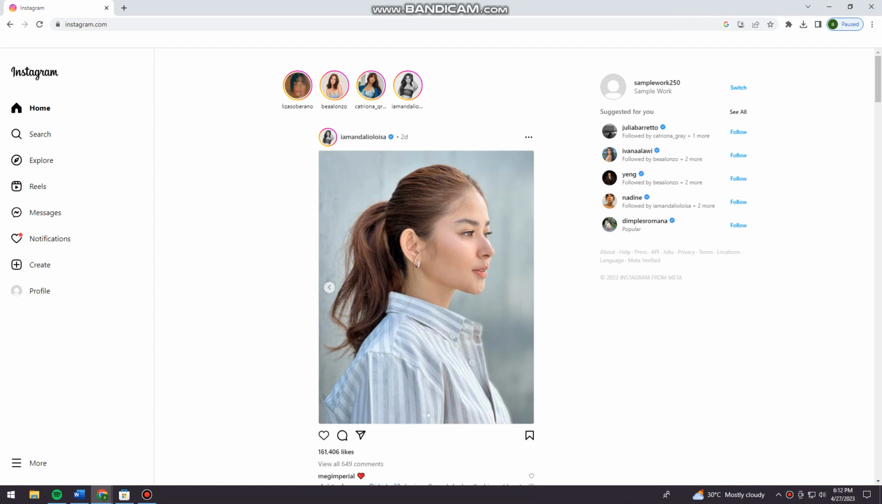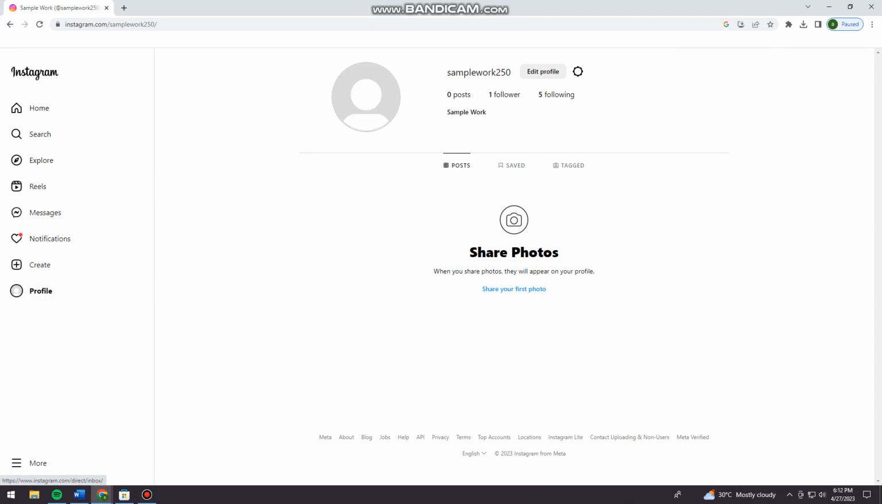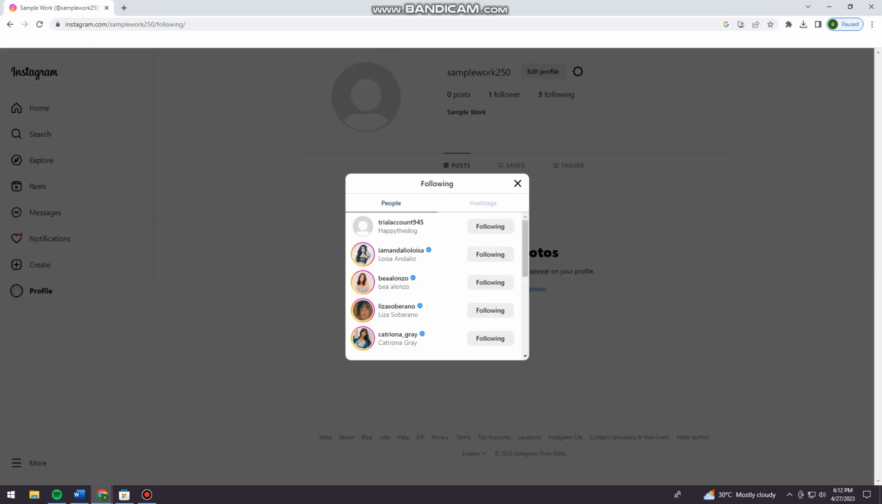So first of all, you want to open Instagram and log in to your account. Once you've done that, just go to your profile by clicking the profile button at the left side of your screen if you are using desktop, or if you are using a mobile device, it's at the lower right corner of your screen. Okay, so now let's go ahead and click on Following.